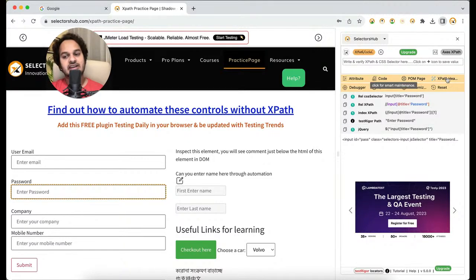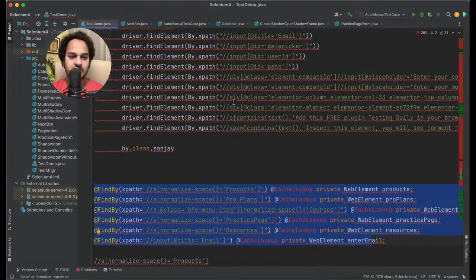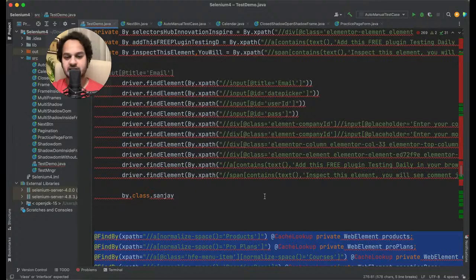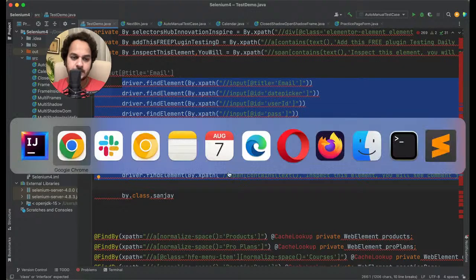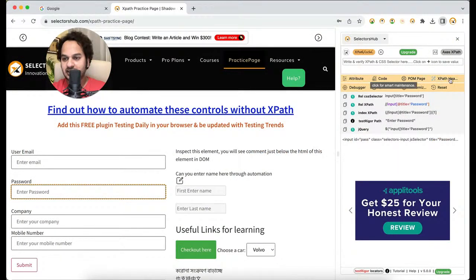Then we have the feature XPath Healing. XPath Healing is something like, let's say your complete front end got changed and all these selectors are breaking now, these XPath and everything is breaking. So in that case, how can you verify all the XPath and CSS selectors in one go? You can verify using the XPath Healing feature of SelectorsHub. What you have to do is just copy the complete code here, come back, and click on this XPath Healing.